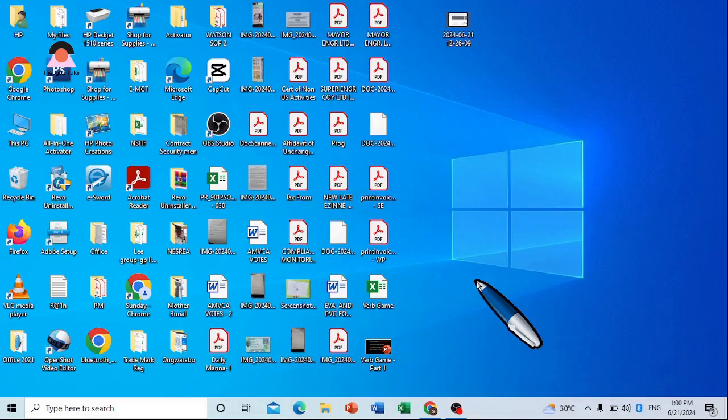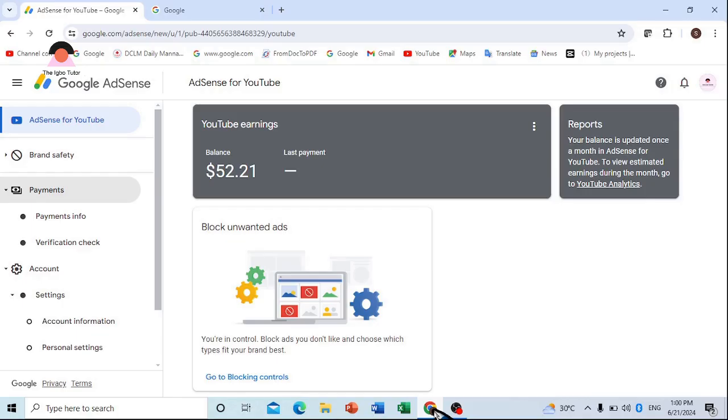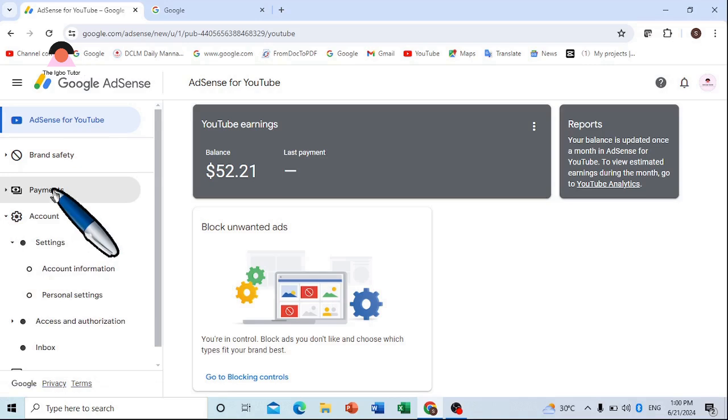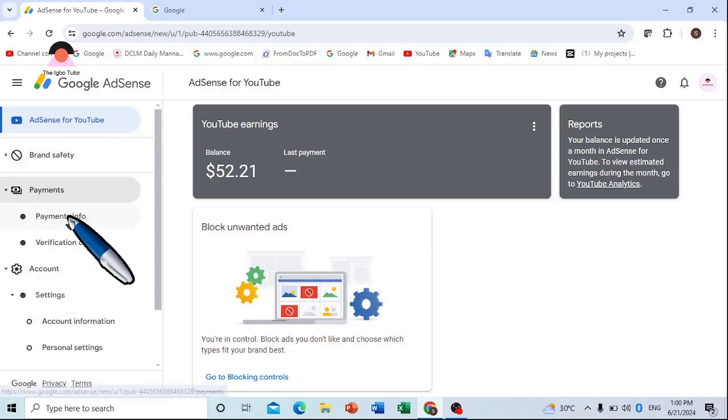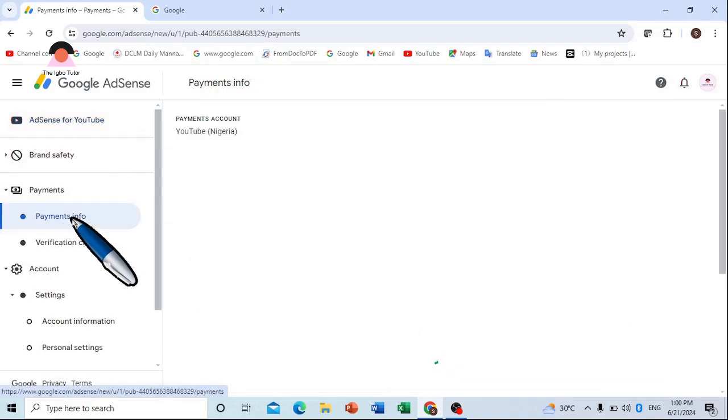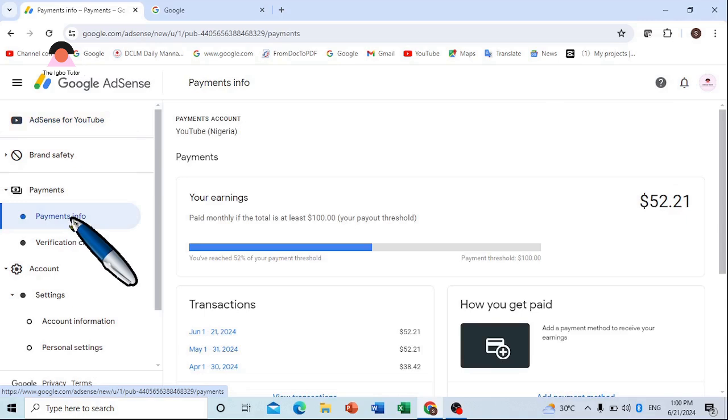Having completed my address verification, I go back to my AdSense homepage and you see that the opportunity to add my payment information, like bank details, has now been activated. Let's check it out now. You go to payment, and then you see payment info now highlighted. I click on payment info, and where does it take me? It brings me here, where I now have the opportunity to add how I want to be paid.